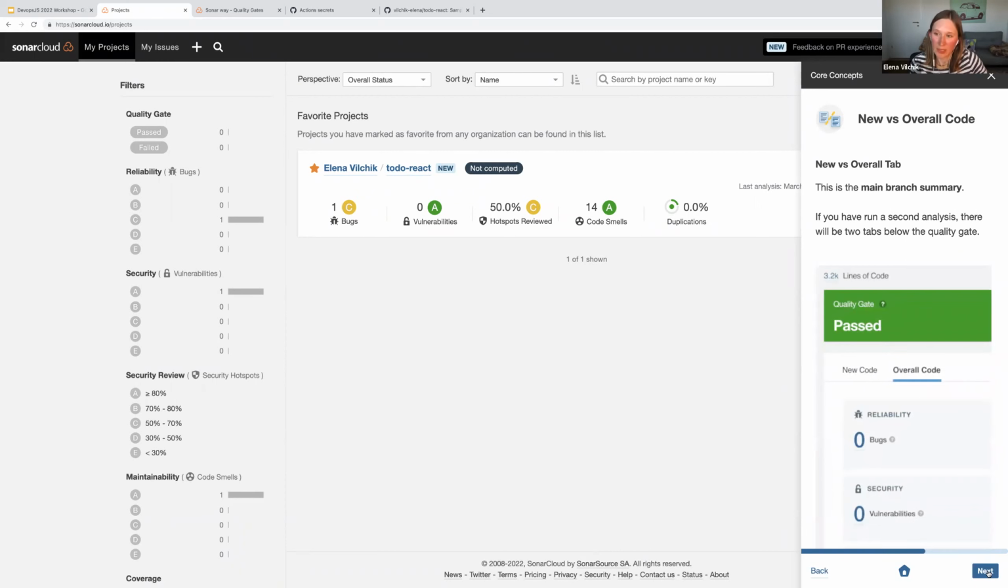For pull requests, that's a bit different. For a pull request, the new code is everything you added in this pull request. So the quality gate for the pull request will pass if there are no issues on the code in this pull request, not since the latest version. And passing the quality gate, of course, is not about deploying or releasing, it's about merging the pull request to the master.